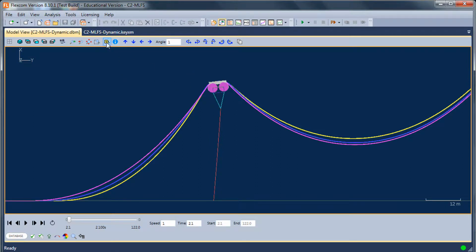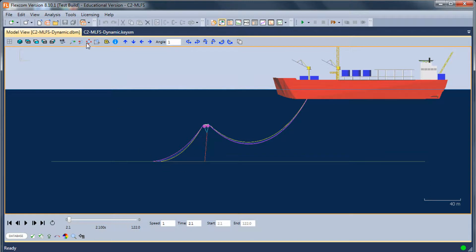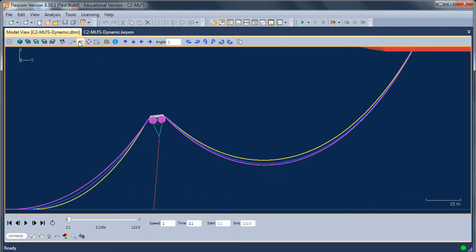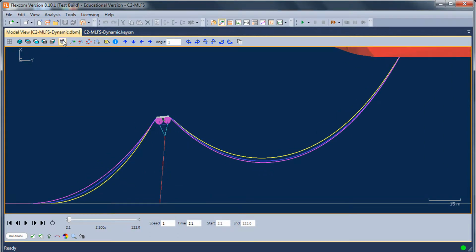Just remember to turn it off when you're finished, because it stays active while that button is activated, and it precludes you from using other controls like moving around the screen and so on. Zoom all is quite handy, so I can go back to the initial position, or you can zoom in, zoom out. Again, I prefer to use the mouse rather than using these, but you can easily do the same thing as well.